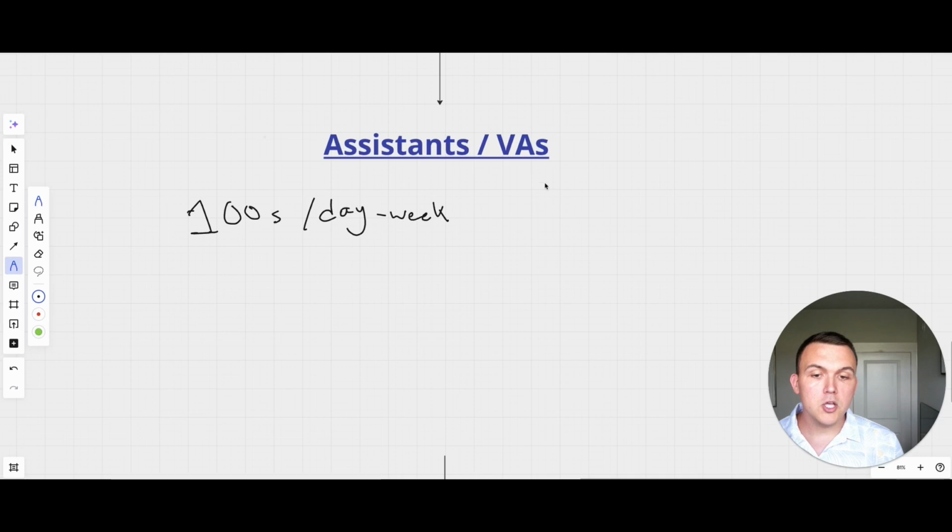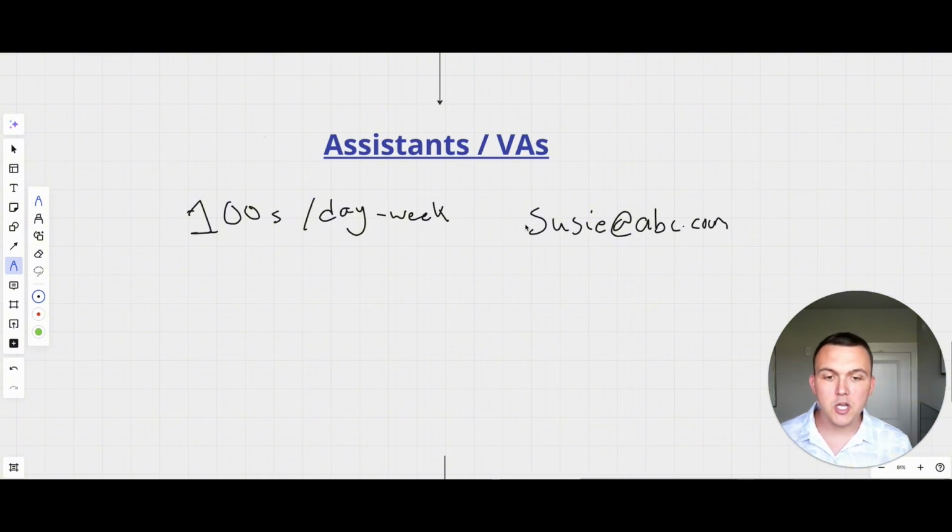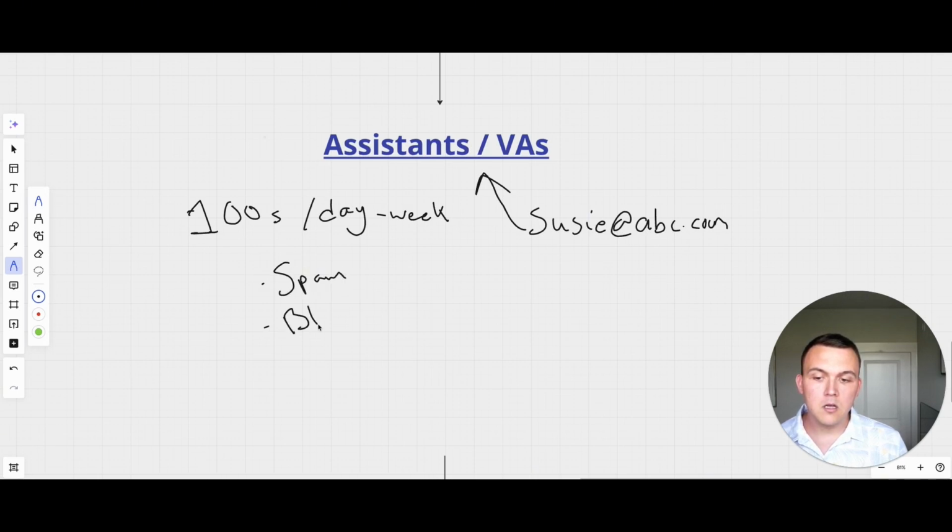So again, you think that Susie at abc.com is opening up the email, but it's actually not her. Susie's not actually opening it. It's an assistant or VA, but you don't know this, right? Because it looks like it's getting opened by Susie, but it's actually getting opened by an assistant or VA. And so what's happening is that you're running the risk of them reporting your email as spam, blocking you, deleting your email, and so forth.